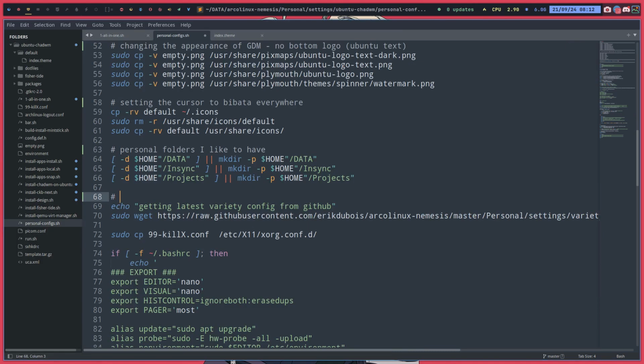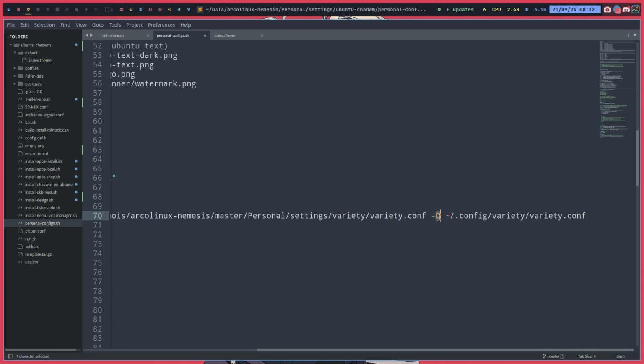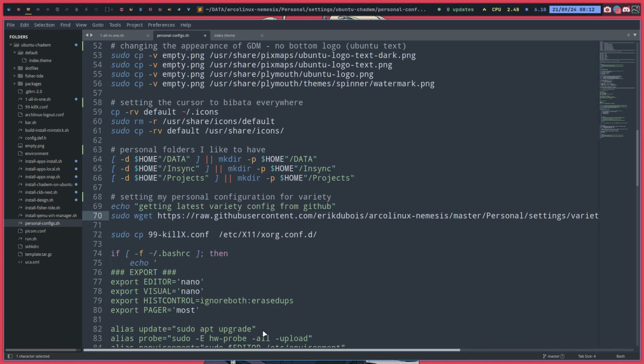So it goes into a script. Setting my personal configuration for Variety. That's basically go grab, wget, download that particular file, and the output, put it in that particular place with that name. Voila.